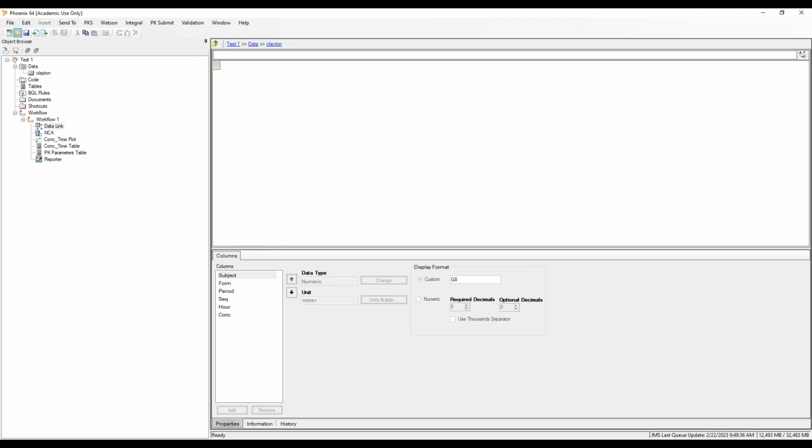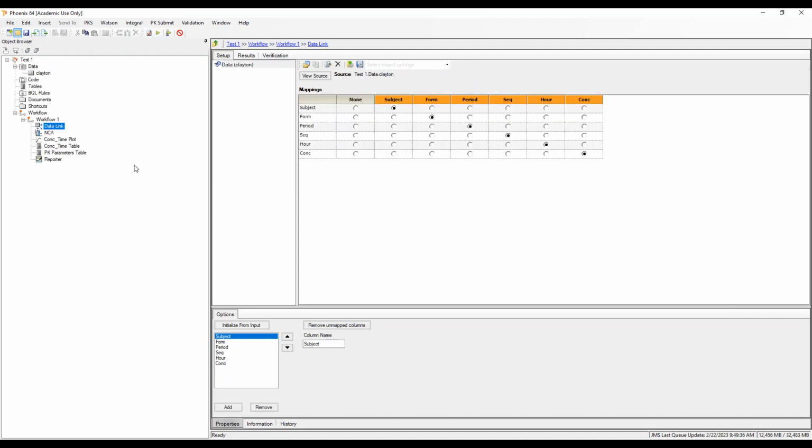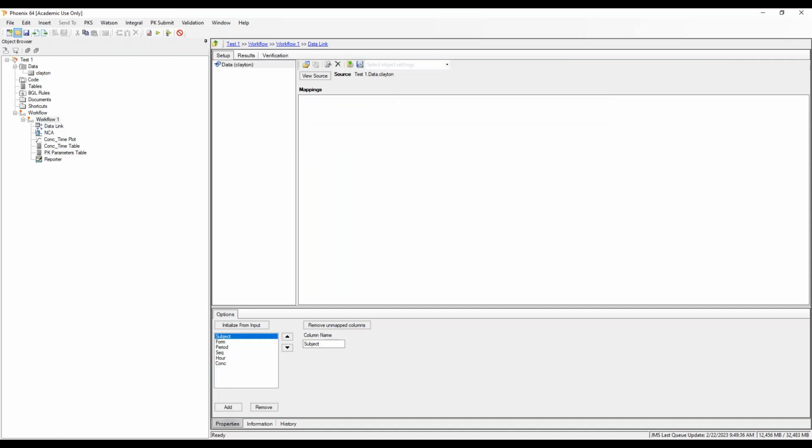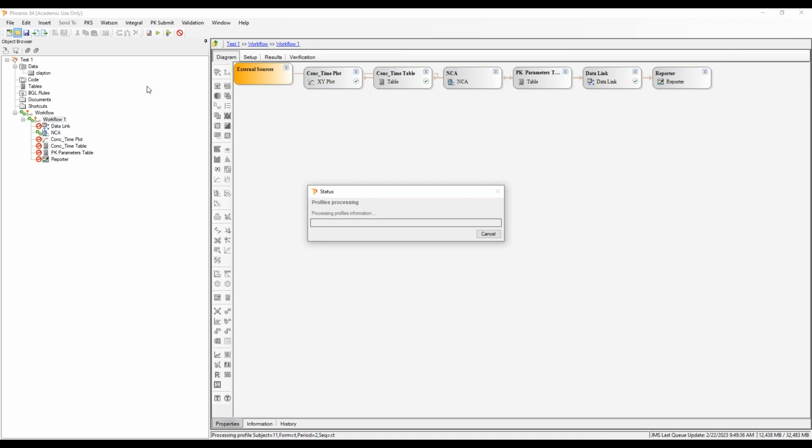So the next thing I'm going to do is run the analysis. Let me just bring this Clayton file over, and I had the Clayton set up for this data link, which is connected to all the other objects in Phoenix down the line here in this workflow. So now I'm just going to simply run this workflow to complete the analysis. So as you can see, it's processing the workflow, it's processing the NCA. And then it's going to create some plots and tables and then a report.